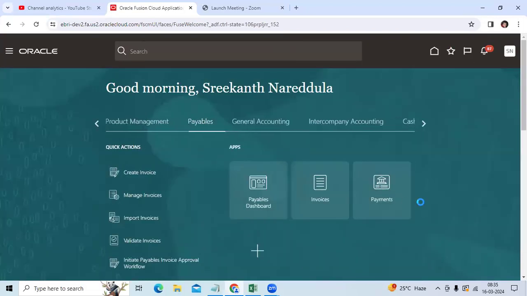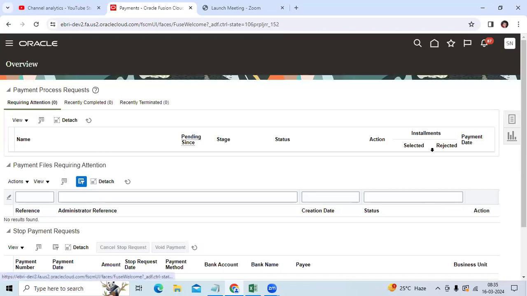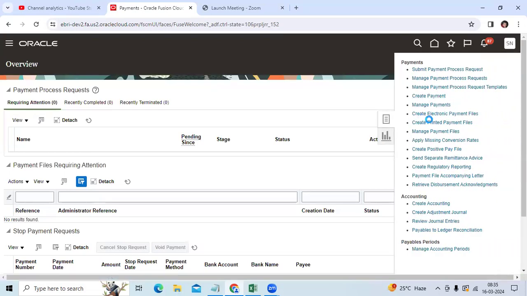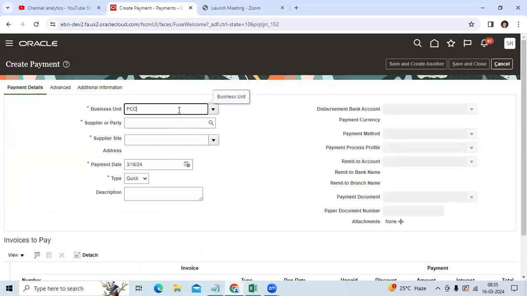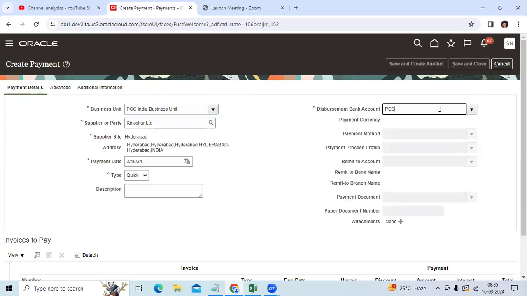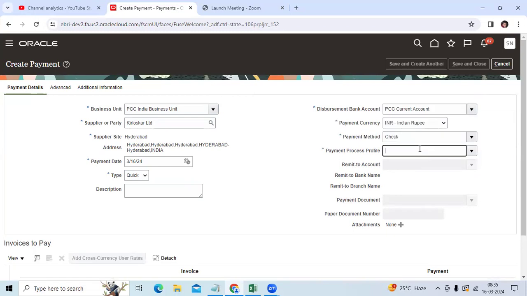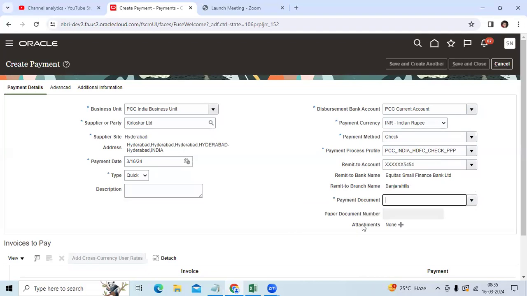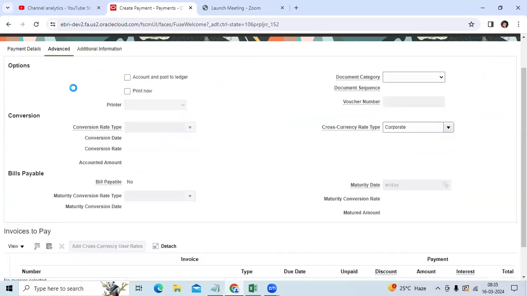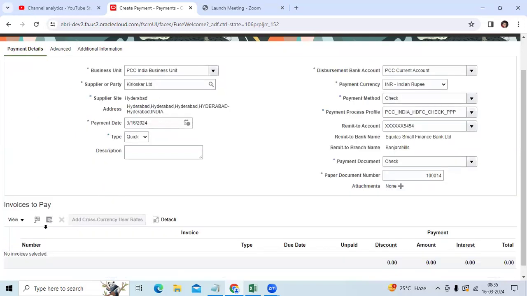So if client wants to do the partial payment for prepayment, payment user will go to create payment. Let me enter PCC Kirloskar, PCC internal bank account. Okay, choose the document, right. I can do create accounting, right. If I go here, select and add.